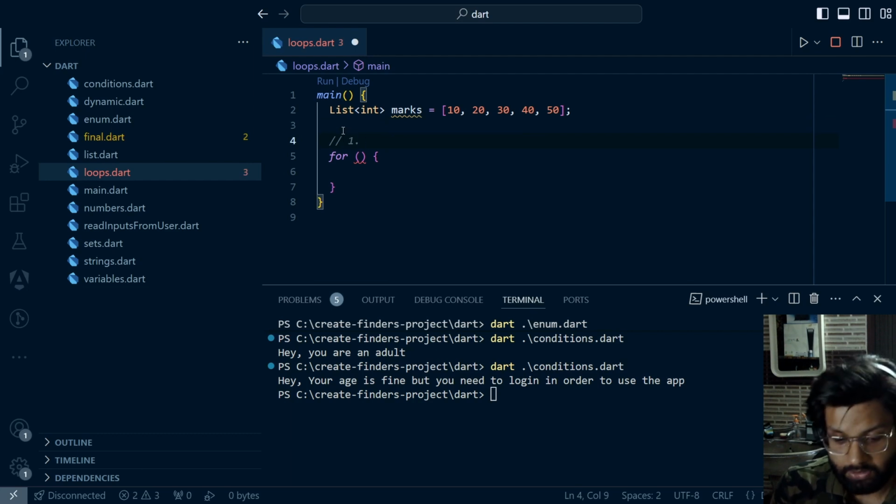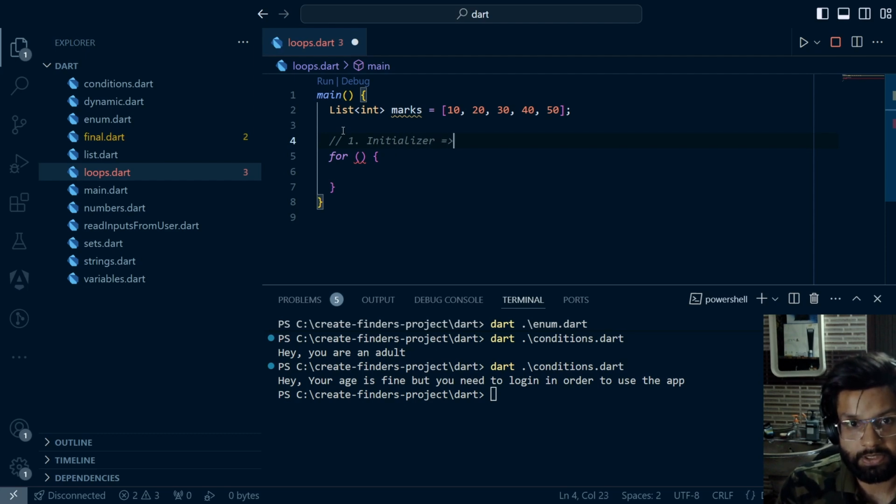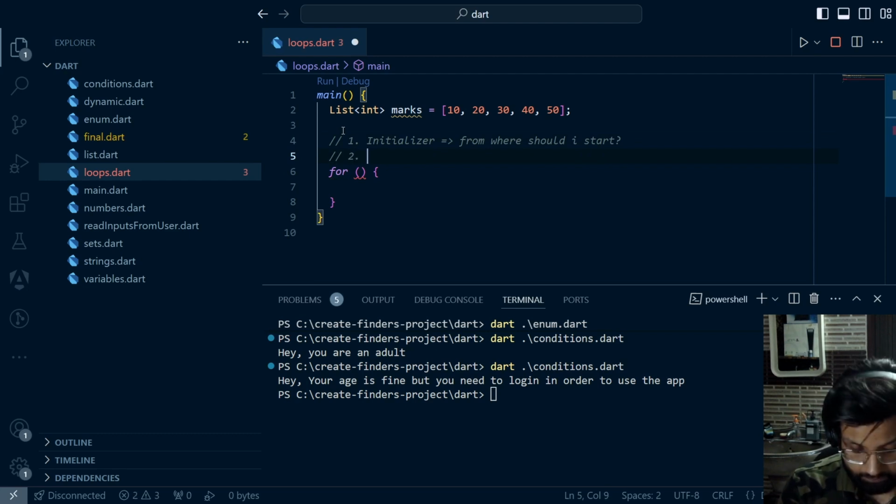The first part is always an initializer, which means from where should I start. The second part of the for loop will be the condition. That means till which stop should I iterate.